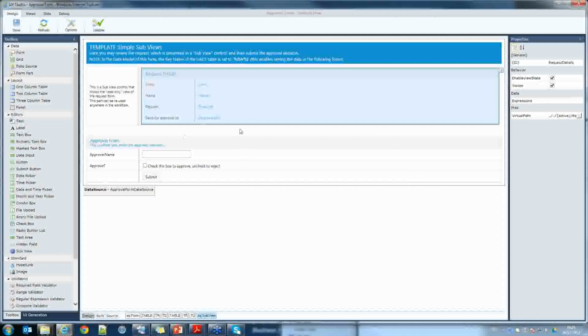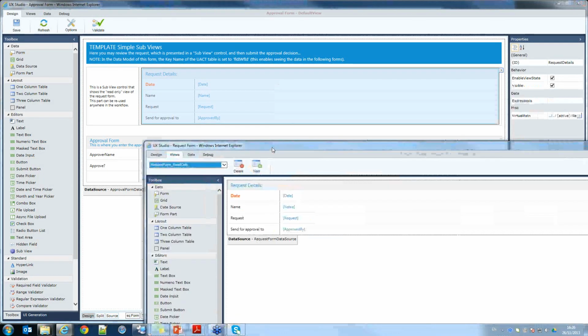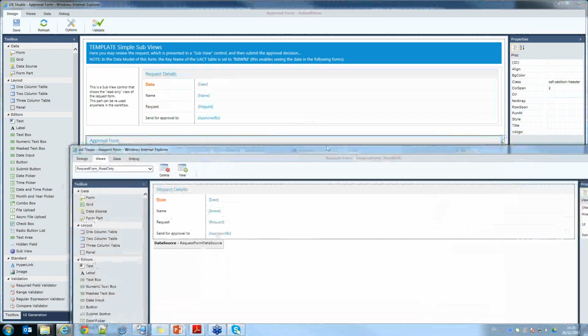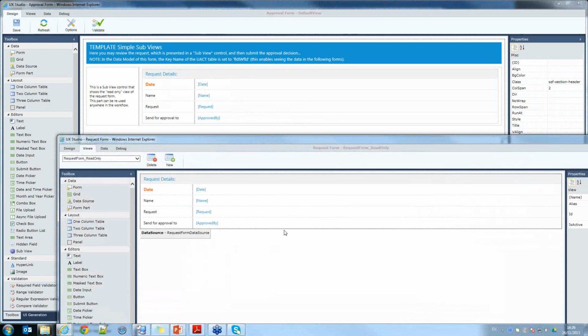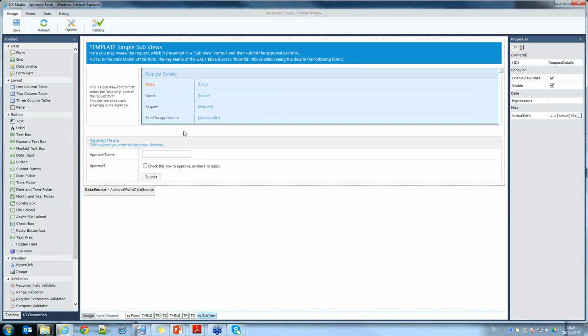Later on, we are opening the approval form. And in the approval form, most likely we would like to display the original request. So in here, we create a subview control that shows us this thing over here. So basically, by allowing the subview to show exactly what the original form is showing, it enables us to design the new form or the later form in a better way.